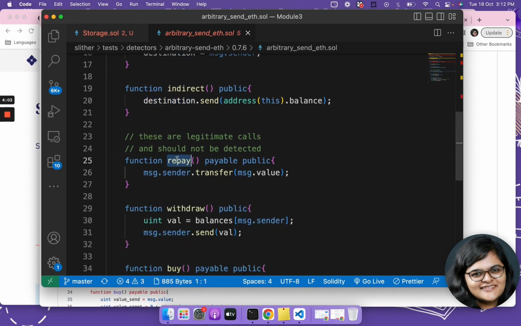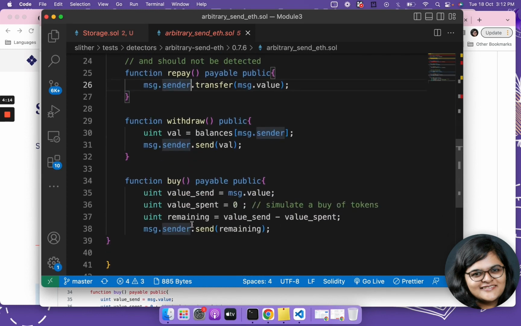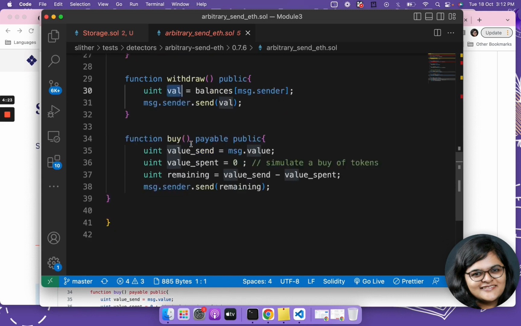There is a repay function, which is payable, where we can send the msg.value that has been sent to this particular function to the msg.sender. Then there is a withdraw function where we are getting the balance of the msg.sender and we are sending this particular value to the msg.sender.